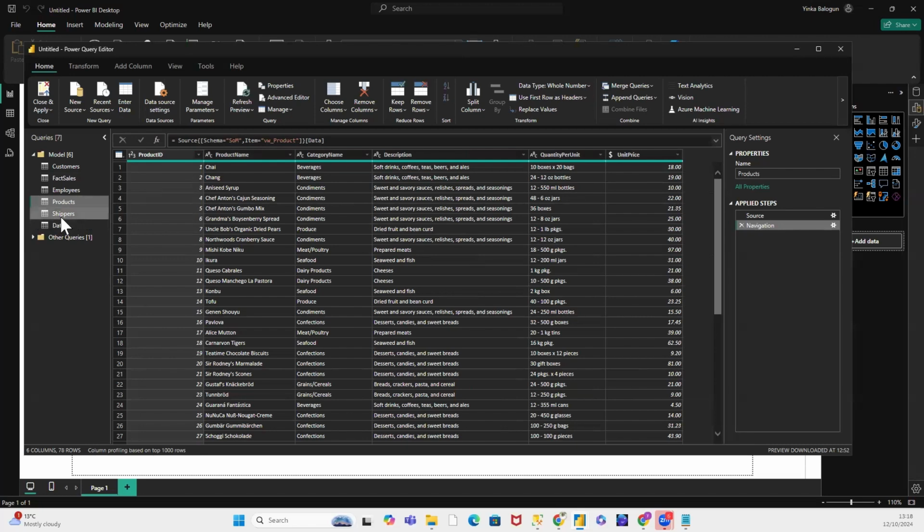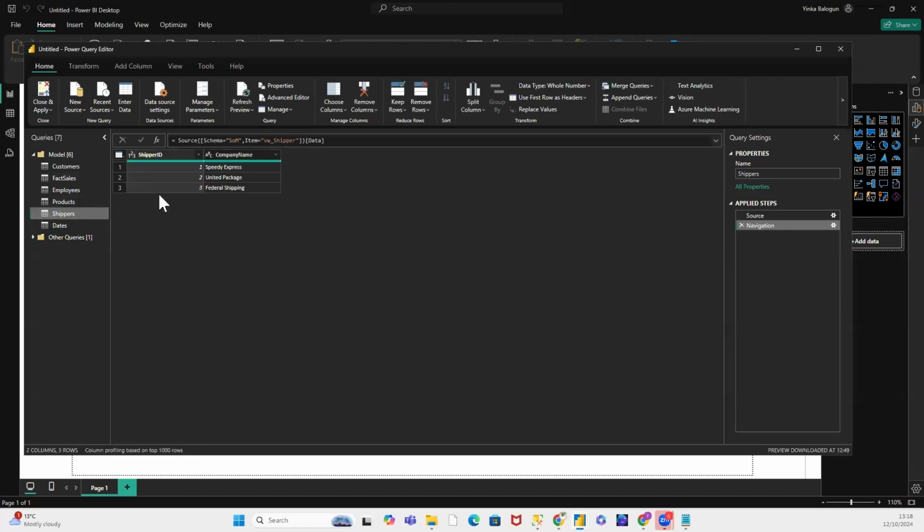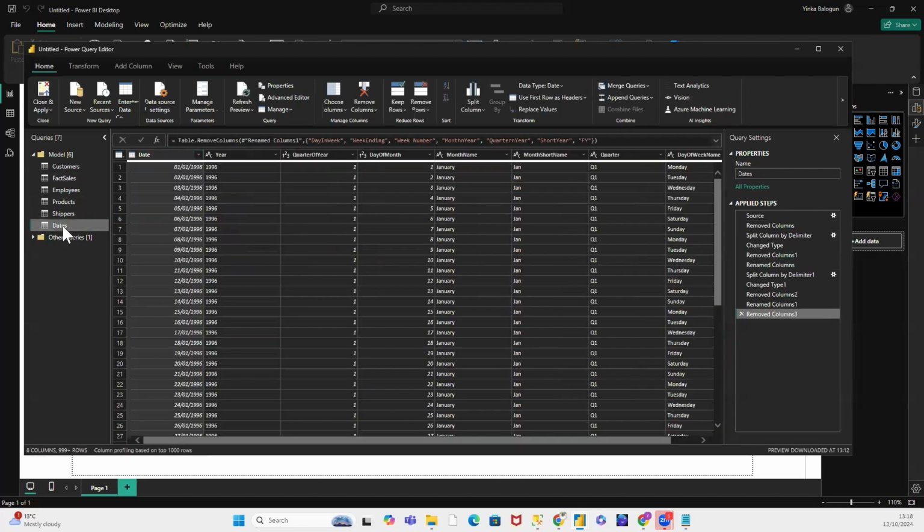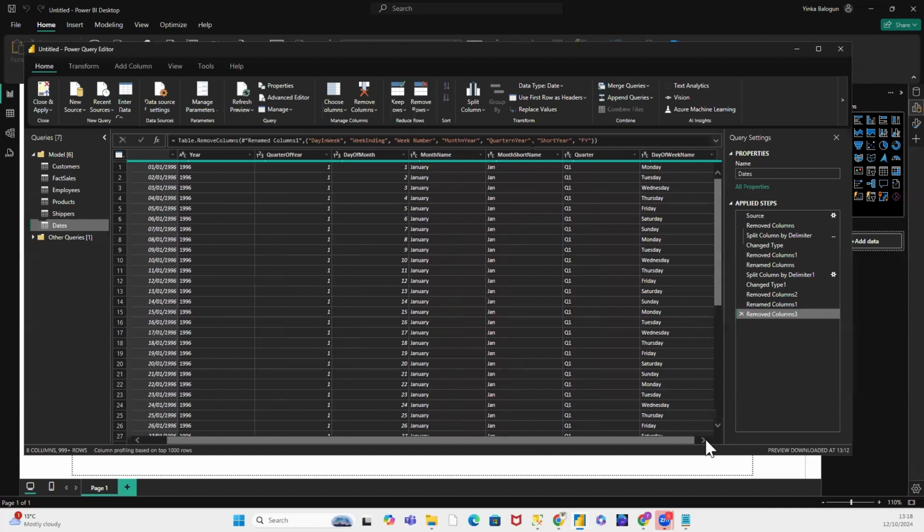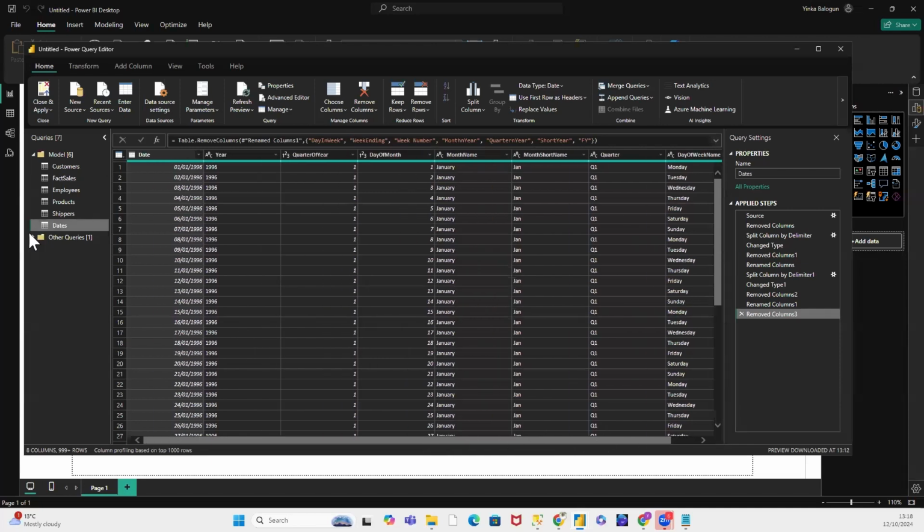Yes, that is good. Shipper is numeric, I think that is right. And then my date is going to be linking back to this. So I'm good now. Everything is okay. And then what I now need to do is to come to this here. It says close and apply. And then I say select.